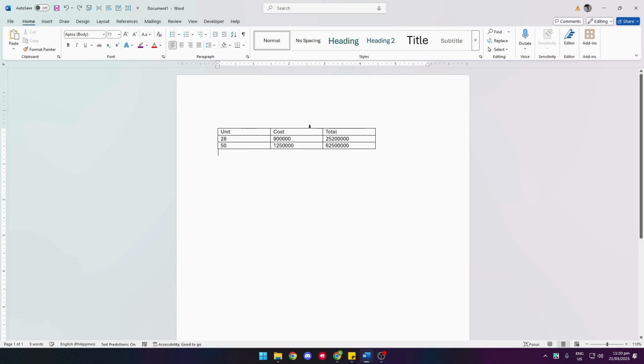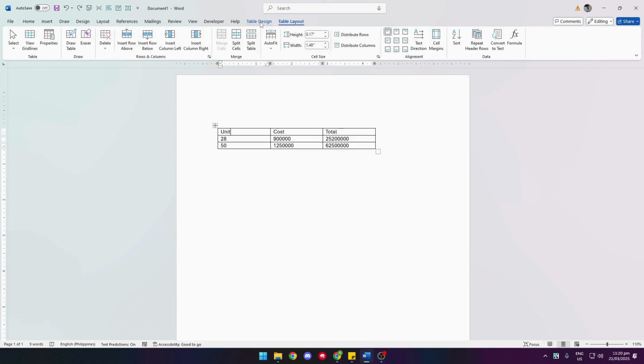What you can do is first let's go ahead and return to our original setting. Now click anywhere inside the table, head on over to table layout. Now click on auto fit right here and click on autofit contents.